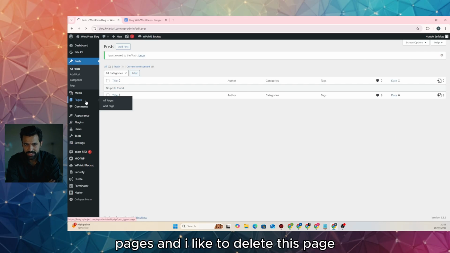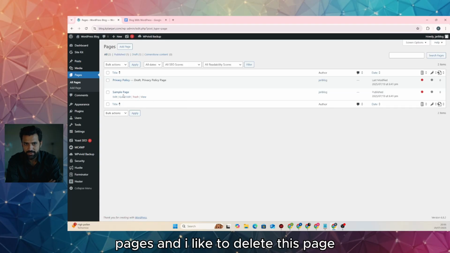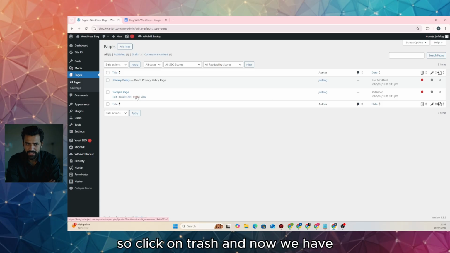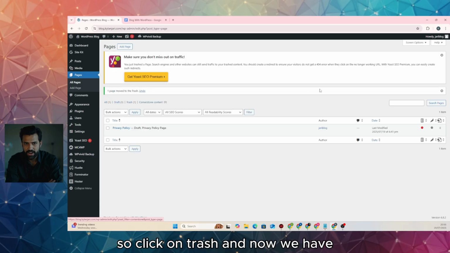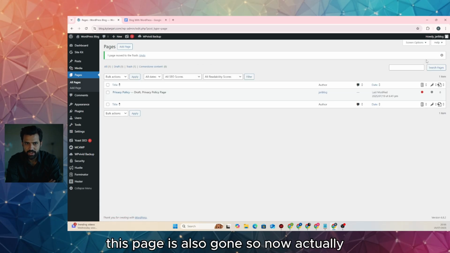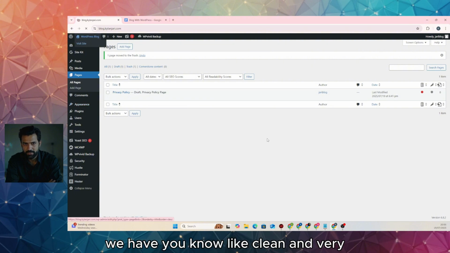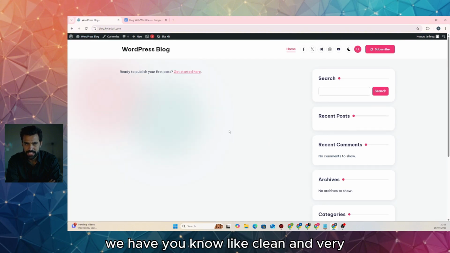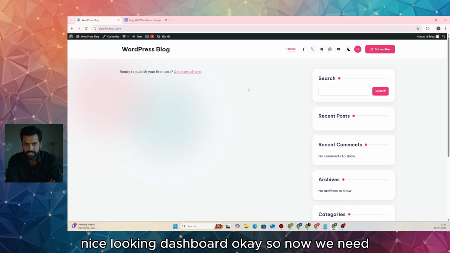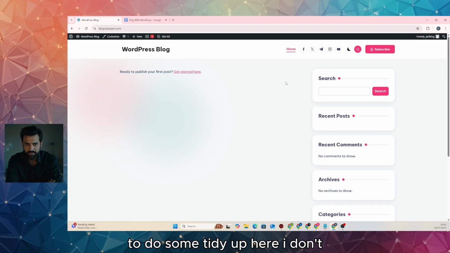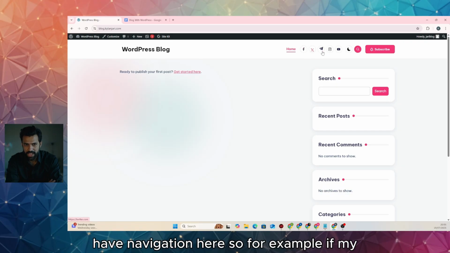Now go to pages, and I like to delete this page only. Not this one but this one. So click on trash, and now this page is also gone. So now we actually have a clean and very nice looking dashboard. Now we need to do some tidying up here. I don't like to see these icons. I mean, these icons might look cool, but I want to have navigation here.